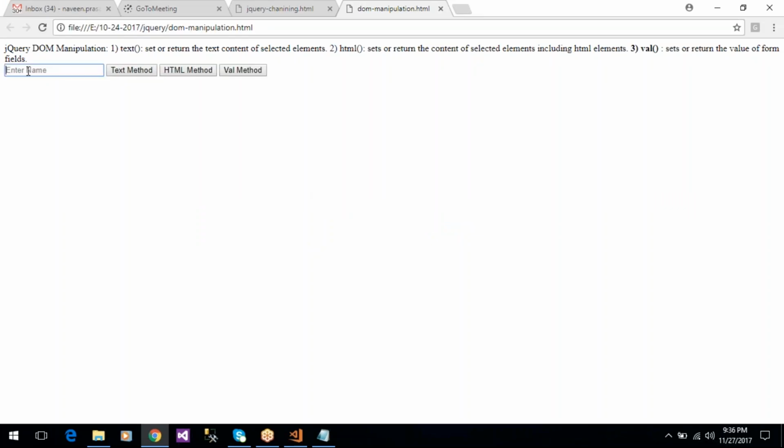Okay, so we have the text box. So you enter some name here, that is Rajesh. Okay, so click on the val method button. So this text Rajesh will display in the alert box. Okay, this means we can read the value from the text box using the val method in jQuery. This val method helps to read the value from the text box and send to the database.